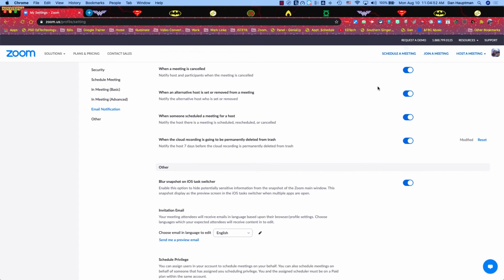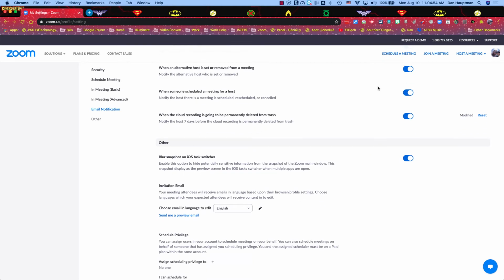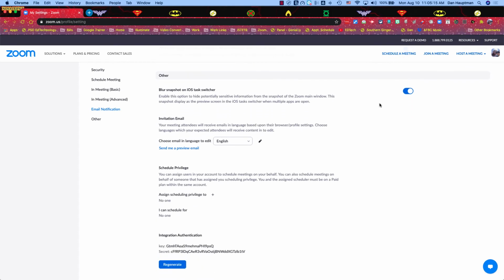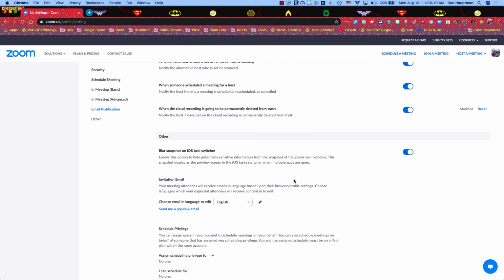When a meeting is canceled, you can get an email. When an alternative host is set or removed, you can get an email. Again, that one doesn't matter one way or another. When someone schedules a meeting for a host, so if someone schedules you for a meeting, you can have that turned on. And when the cloud recording is going to be permanently deleted, again, you can turn that on or turn it off. It's up to you. You don't have cloud recording. Other than that, everything else you can just leave as is. None of that really matters for you.